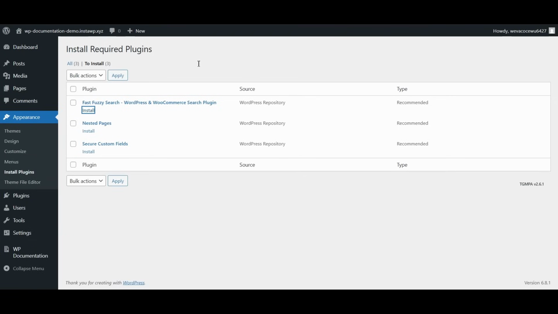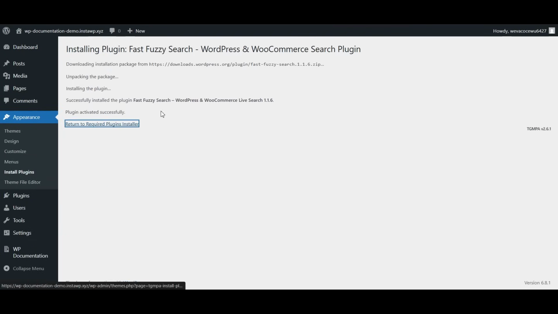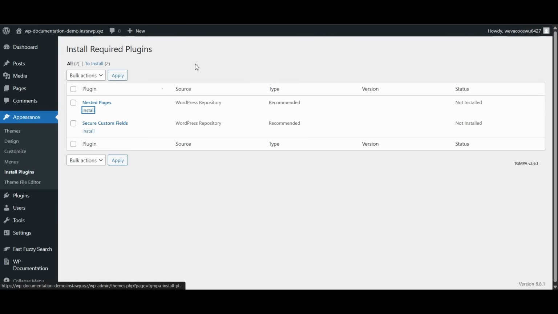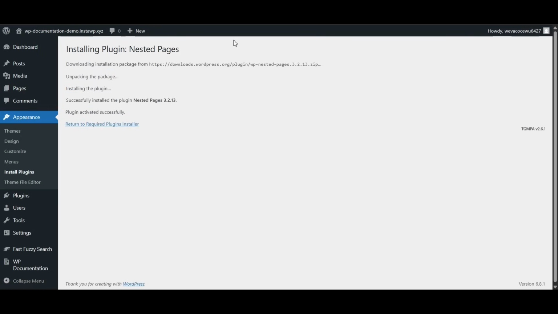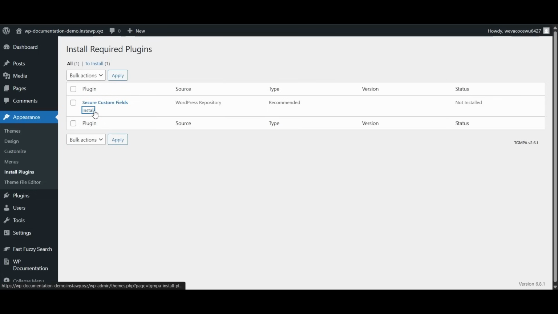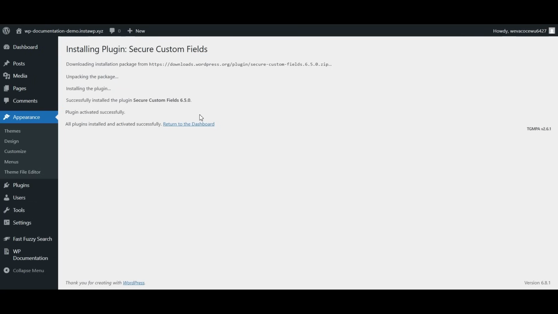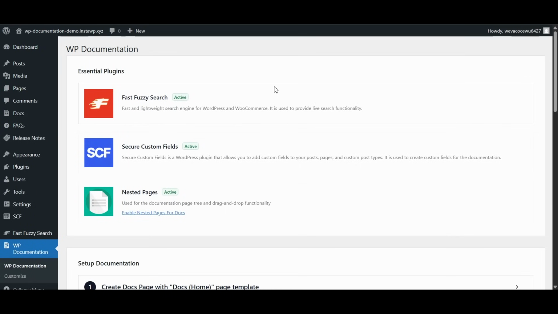This is where the magic happens. Plugins are like little superpowers for your site. There are 3 essentials. Fast fuzzy search for instant search, because nobody likes slow search bars. Secure custom fields for adding all those extra details to your docs, and nested pages for organizing everything in a nice tidy hierarchy. Trust me, you'll thank yourself later for setting this up right.